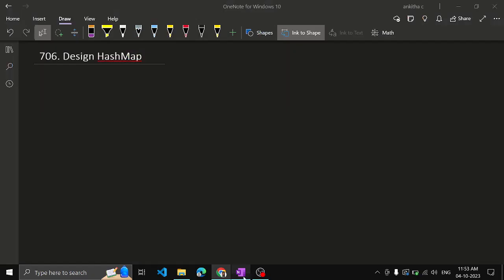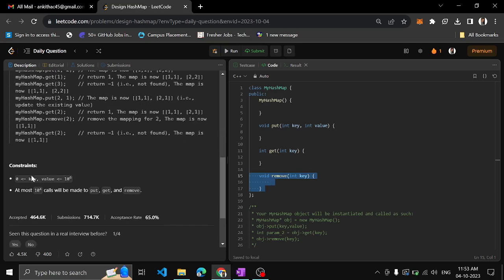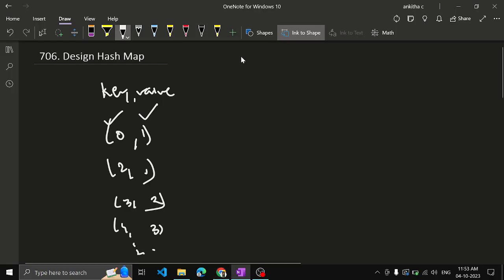As you know, a HashMap is nothing but key, value pairs, right? So we have key and we have value. 0 maps to 1, 2 maps to 1, 3 maps to 2, 4 maps to 3, and so on. Any key value pair you have, this is key and this is value. If you observe, they have told the key range. What is the key range? 0 to 10 power 6. So we will have keys from 0 till 10 power 6 and their corresponding values, and we have to store these many key value pairs.